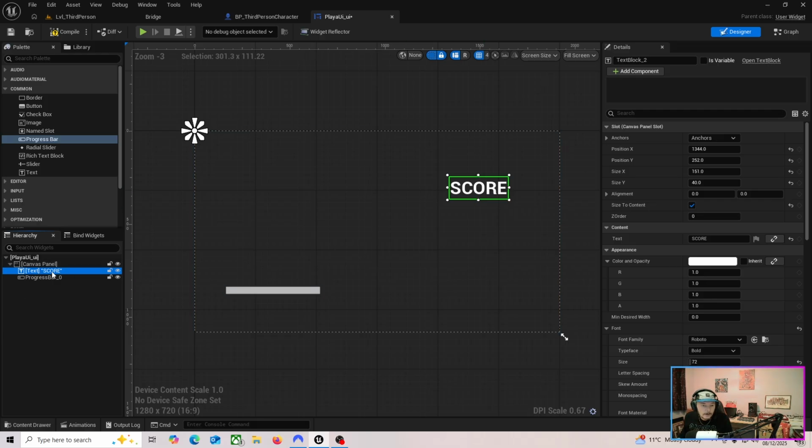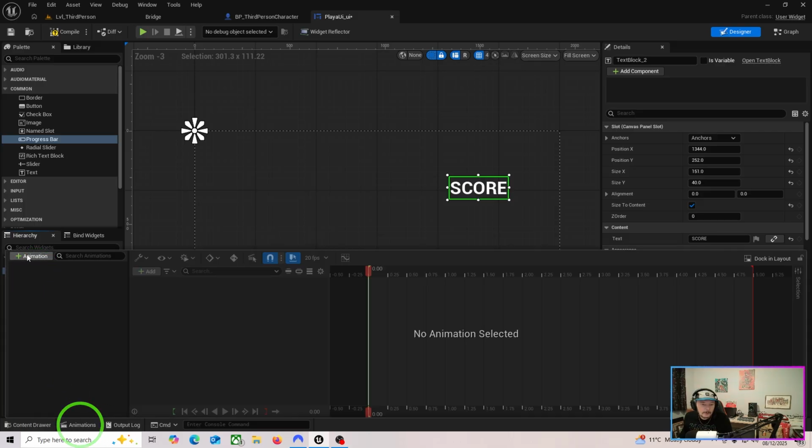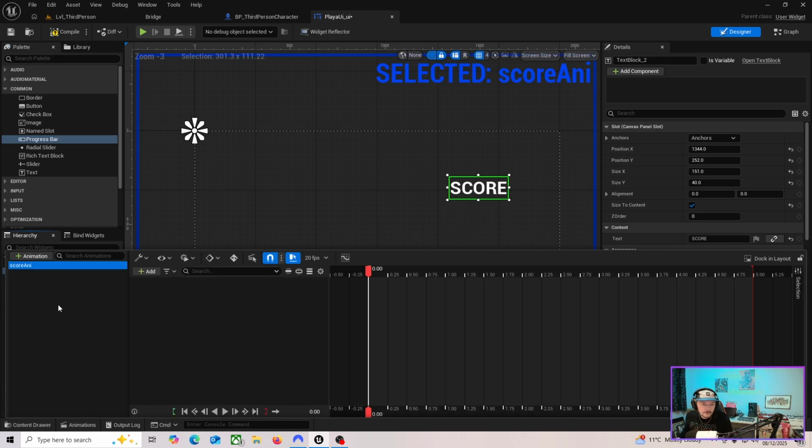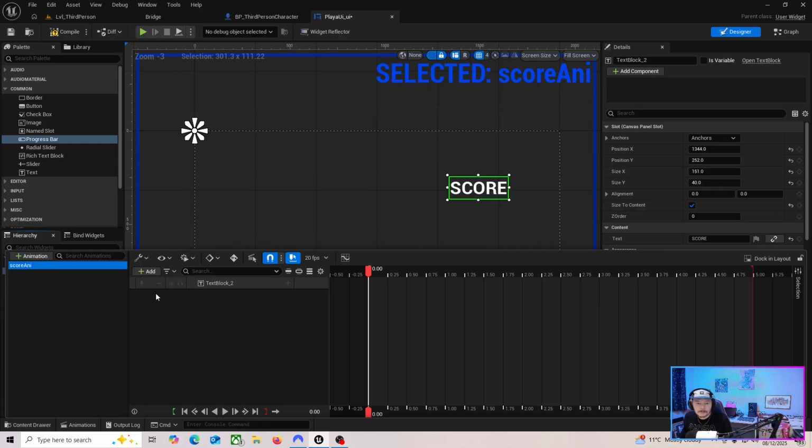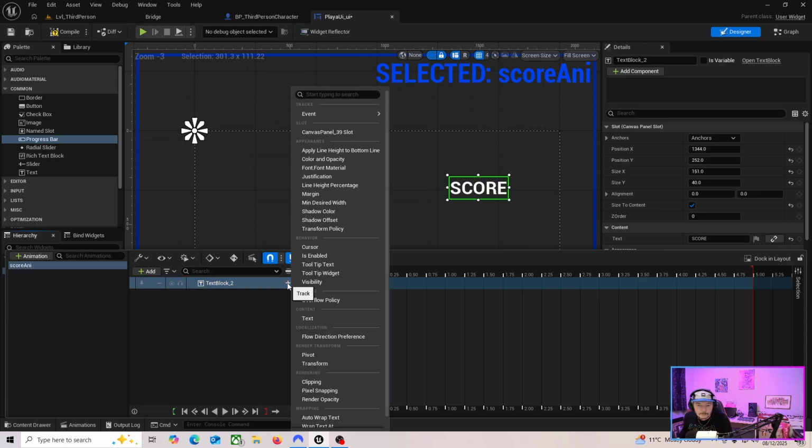We're going to make sure that your score is highlighted blue. Go down to animations and plus new animation and call this score. That's basically the score animation. Make sure that's highlighted blue. And then we're just going to do the same. Actually, we'll make it go bigger and smaller. So add, you want to animate the text. Now there's nothing on our timeline yet because we haven't added anything. So this is the text block. I'm going to press plus on this, and we're going to make it fade in and out to start with.